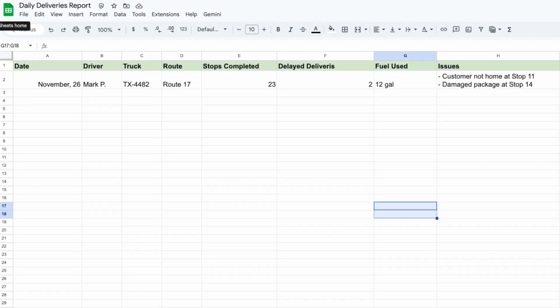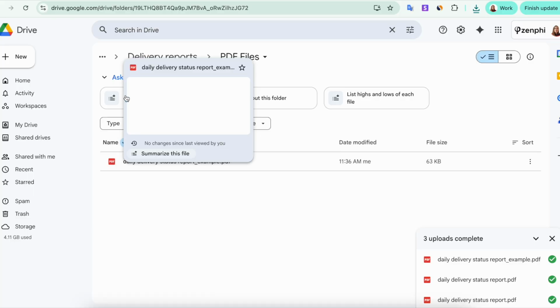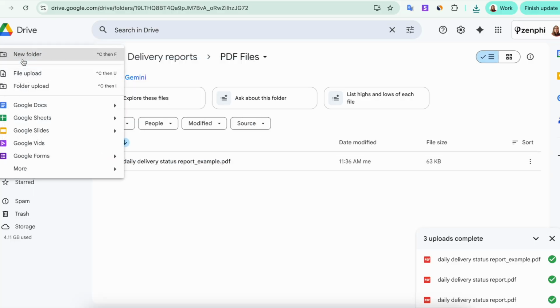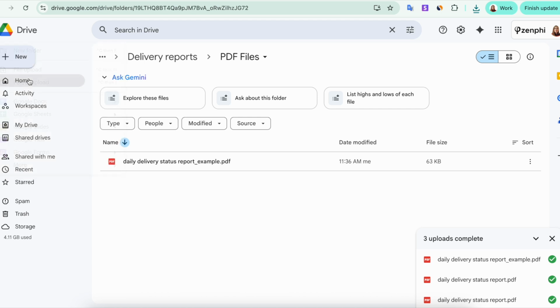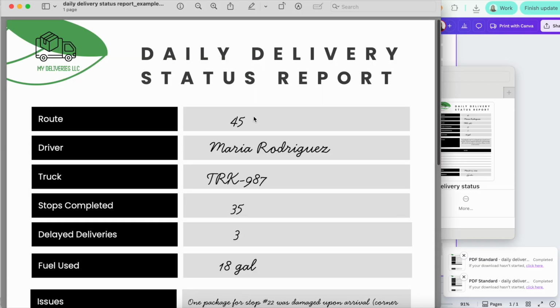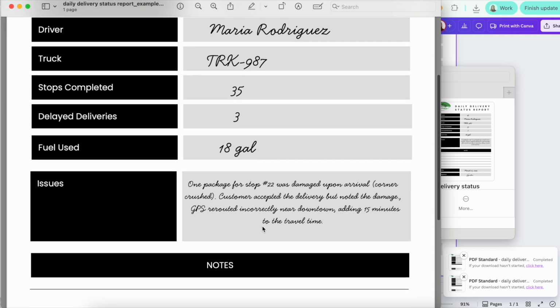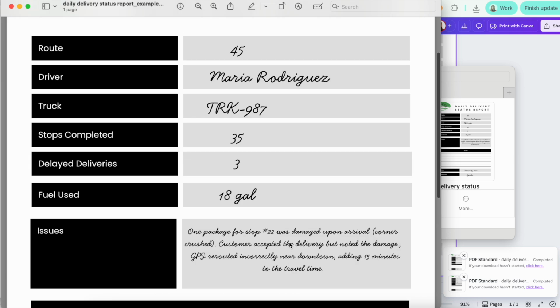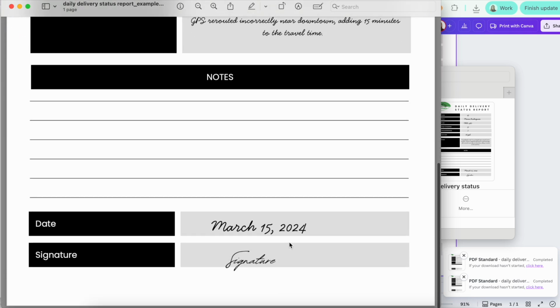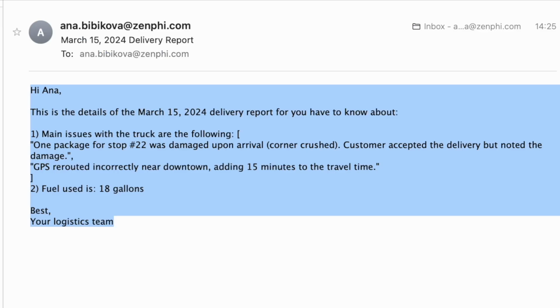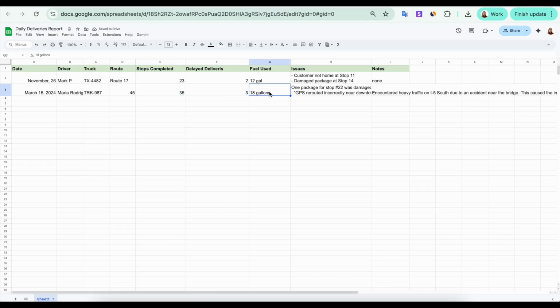It looks really good. Let me try to drop another report in the folder, just to make sure that the positive outcome of the test can be replicated next time. Here is my next report, another driver, another truck number, another date, the fuel usage, all different. Here it goes in the folder, and here is the email, and here is the data in the spreadsheet. Absolutely amazing, looks like magic.